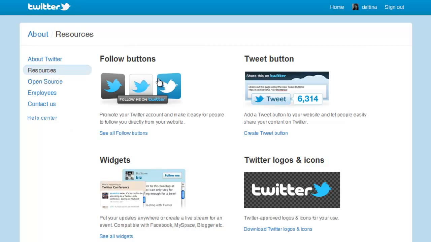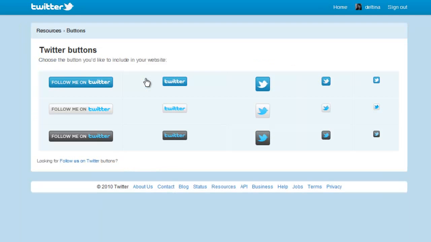So to get to the follow buttons, just click on the buttons. And now we have a choice of all of these different buttons that we can place either on our blog or on our website to help people find us on Twitter. So the first thing we're going to do is place one of these badges on a WordPress blog. Now I'm going to choose one of the smaller images here.